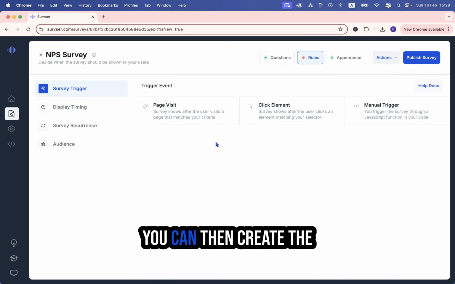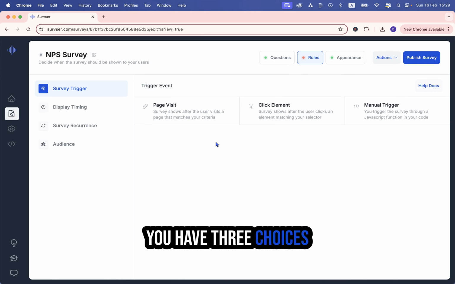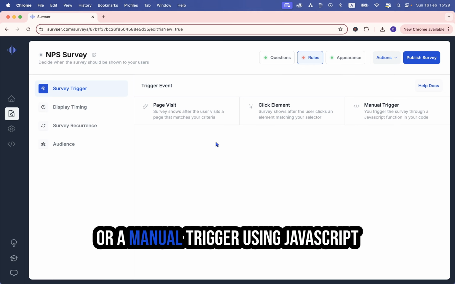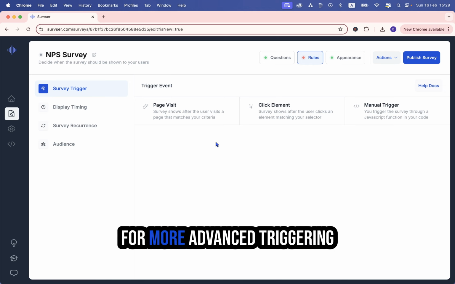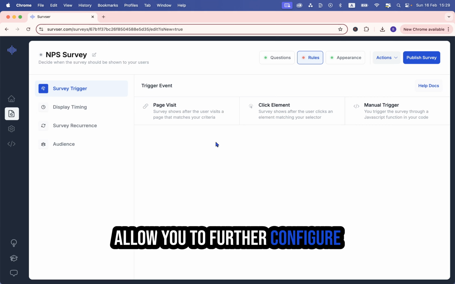Once this is done, you can then create the rules for the trigger to show your survey to your users as well as other configurations. You have three choices. You can either choose a page visit, a click element, or a manual trigger using JavaScript for more advanced triggering.